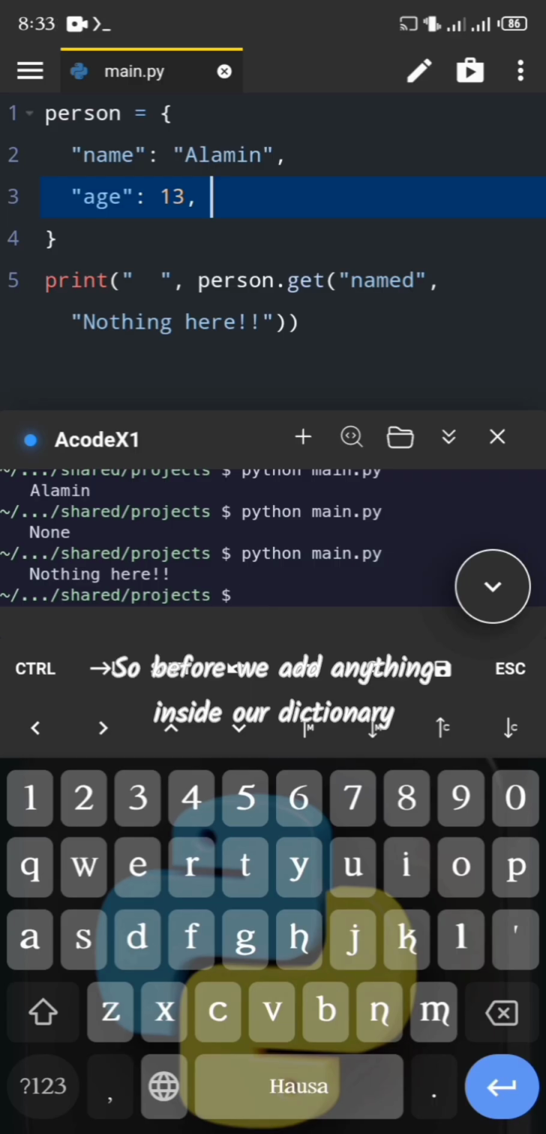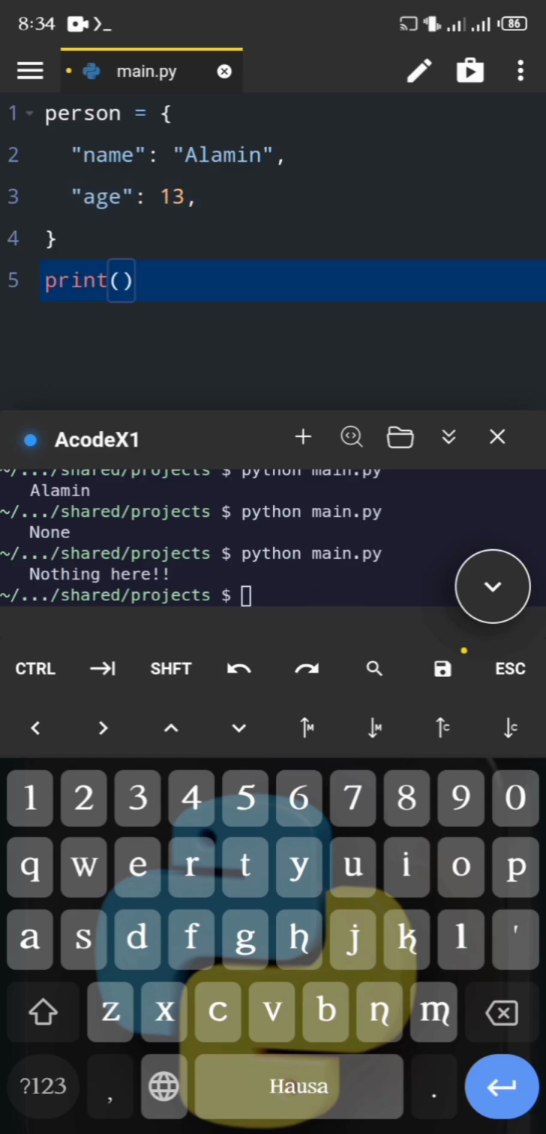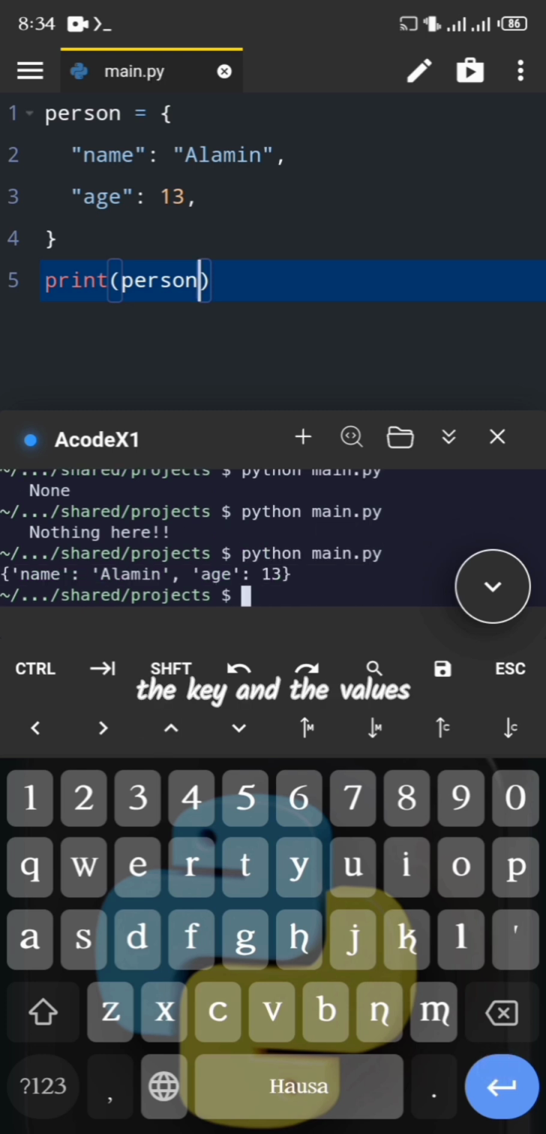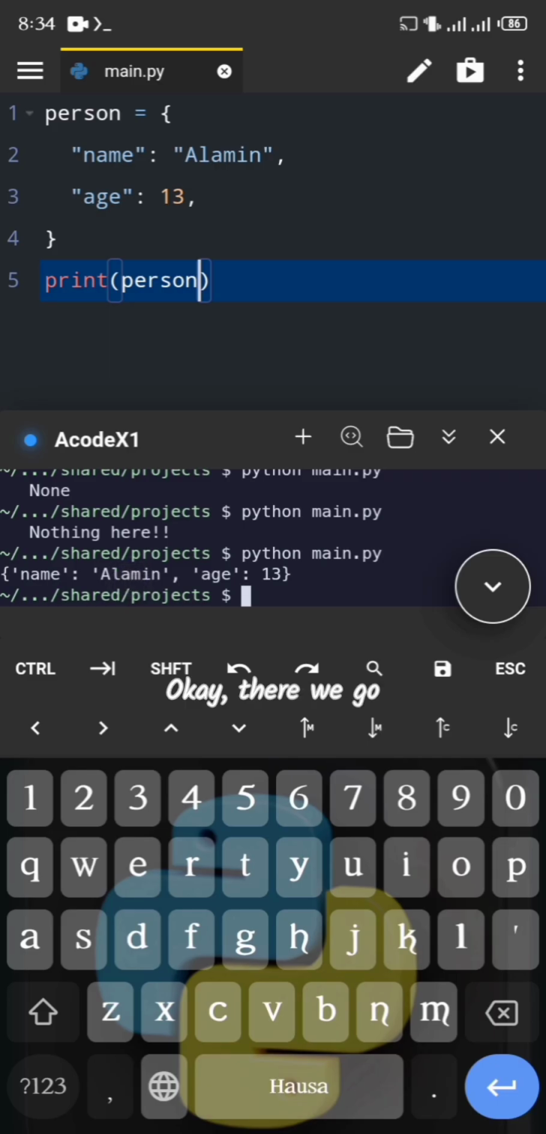So before we add anything inside our dictionary, let's see the dictionary values. Let's print it out and see the key value pairs that are inside. I know they are right in front of us, but we can print person and run our program. It'll give us the name as the key, with its value, and so on. Okay, there we go.